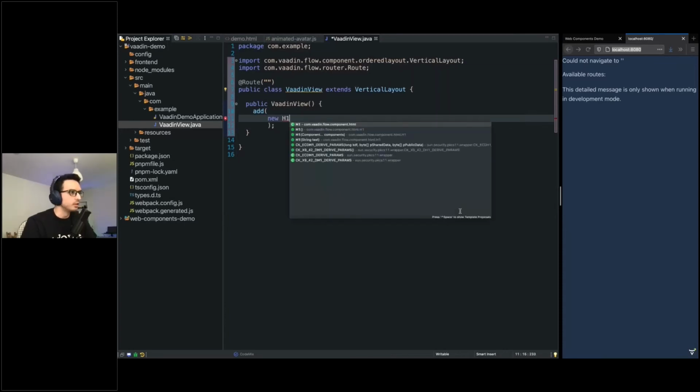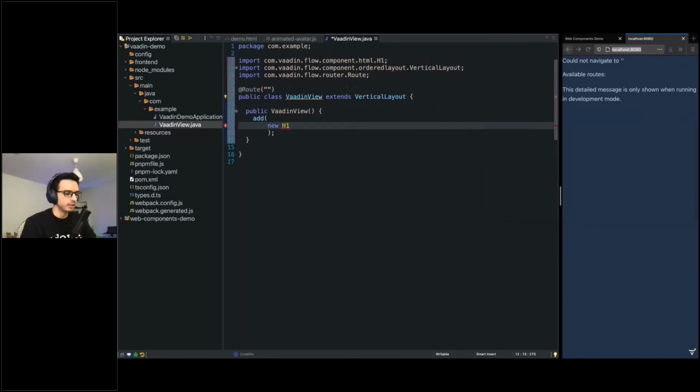New H1. I was checking if you have any questions, please let me know.